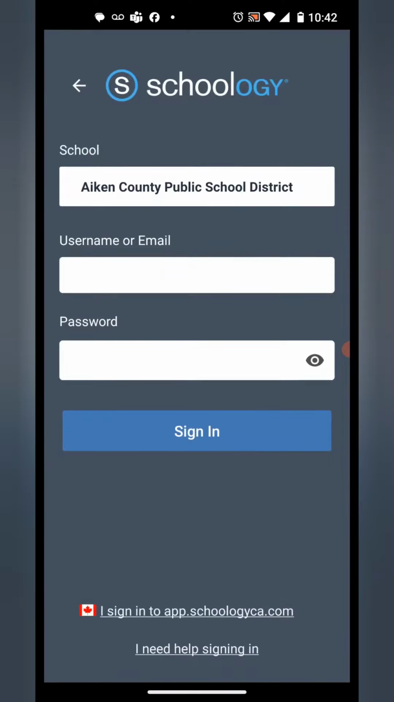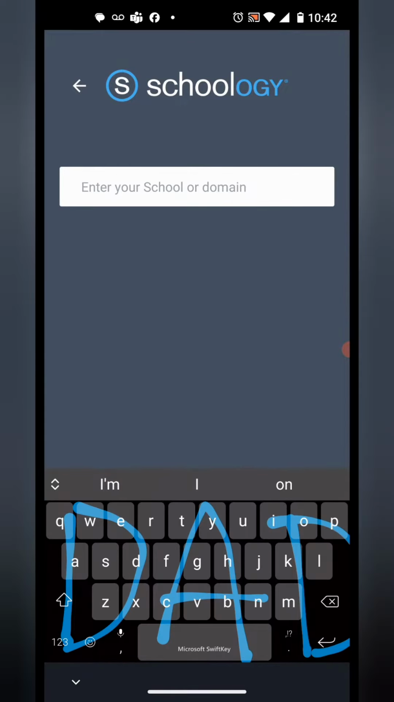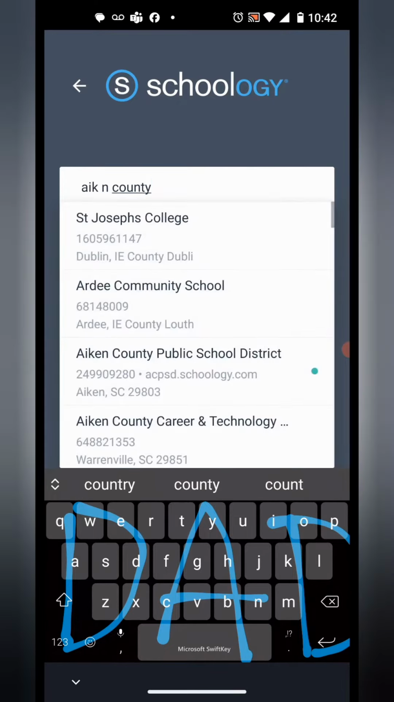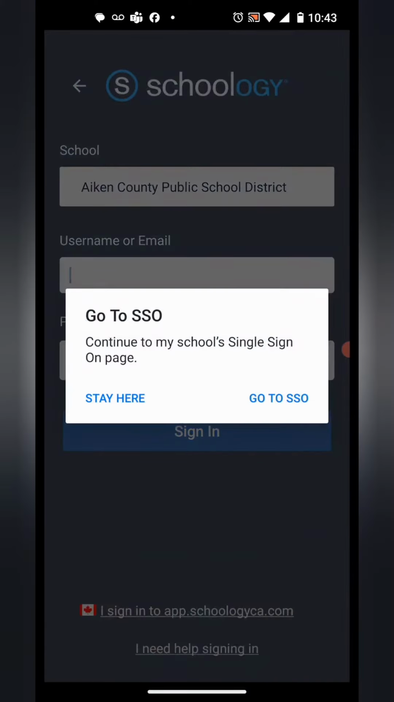If it doesn't say Aiken County Public School District, you're going to want to make sure that it does. Simply type in Aiken County Public School District. And there it is. I'm going to click on it. And it says, go to SSO, which is single sign in. Continue to my school's single sign in page. We're going to click go to SSO.